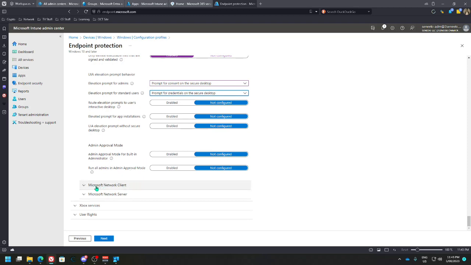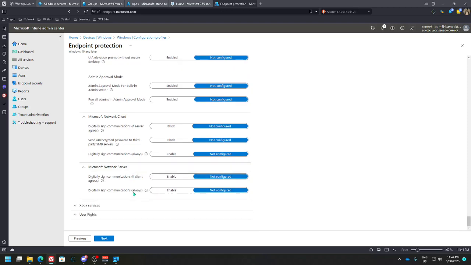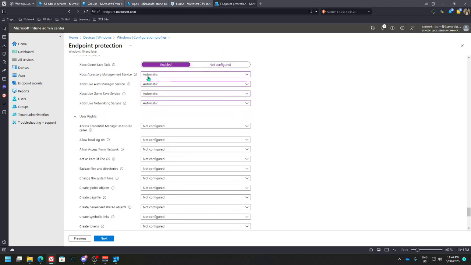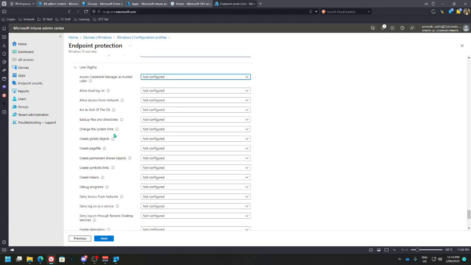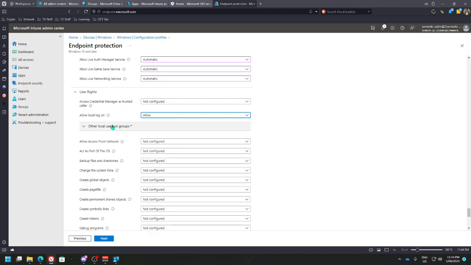Admin approval mode. Yeah. Network client. So we're nearly done. Server. Yeah, we don't need all that. Right. Game save task. Alright, so you can disable all of that, but I actually use it on mine, so I'm going to leave it enabled. And then all of this stuff is stuff that you can allow, so allow local lockup.